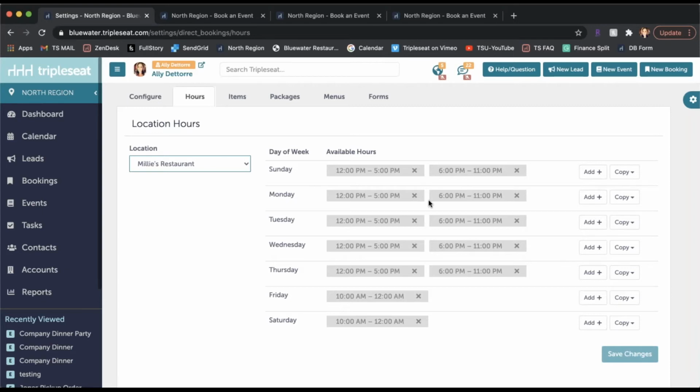So blackout dates and hours are a great way to limit the availability seen by your customer on your DirectBook form. But I do want to note that both are the availability for the entire venue. So if you need to block just one of your rooms for a few hours on DirectBook, you would want to utilize a calendar note to do so.